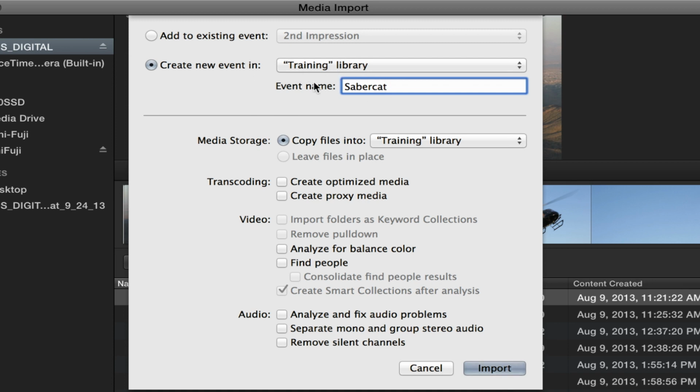Okay, so just to reiterate, because we're above the line, you've defined exactly where this clip will exist within Final Cut Pro: in an event called SaberCat in the training library.